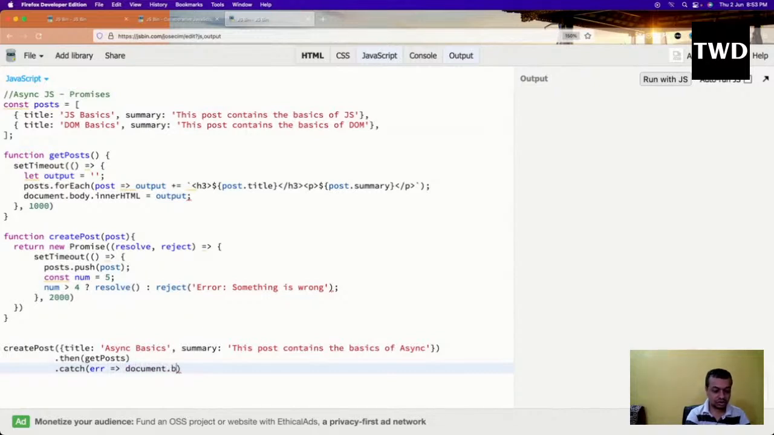and set document.body.innerHTML equal to error. Okay, so this is how it works. Now let us run it again. This will run, and createPost will happen, and it will see that there is a promise, so I have to return something. The setTimeout will run after 2 seconds, so it will also push the item by that time, and it will now contain 3 items.